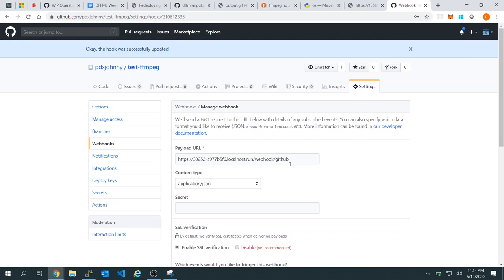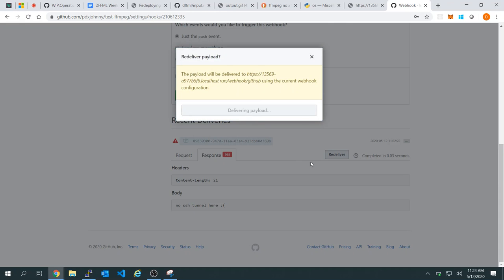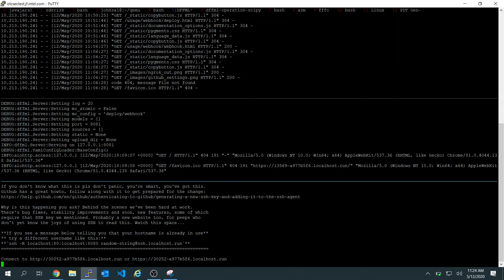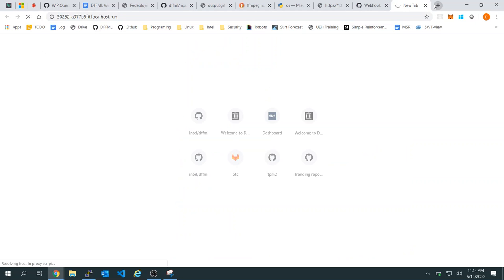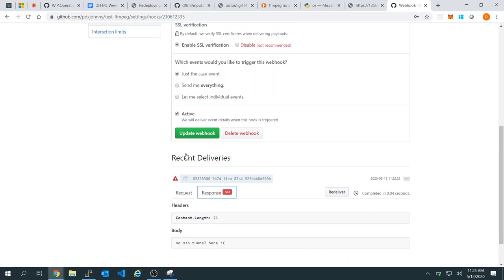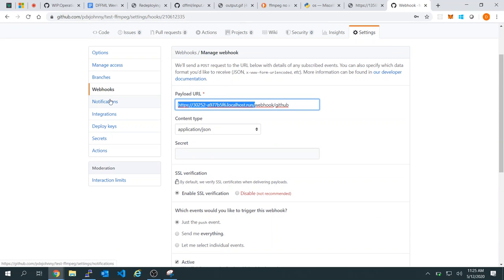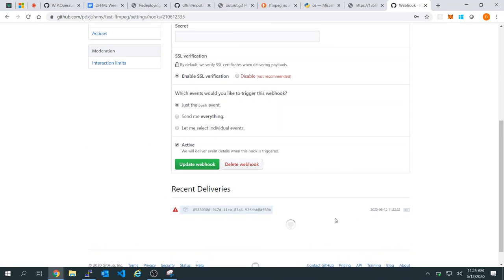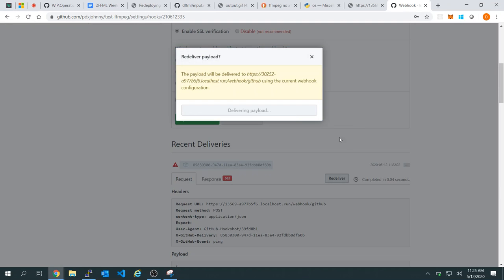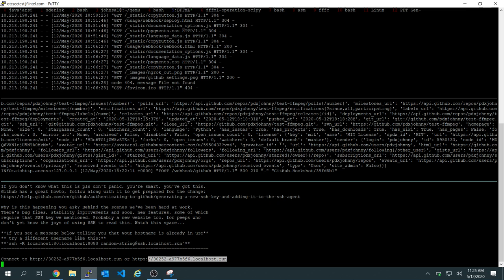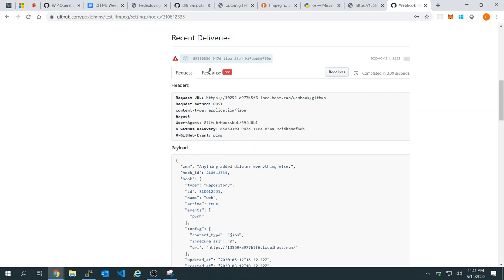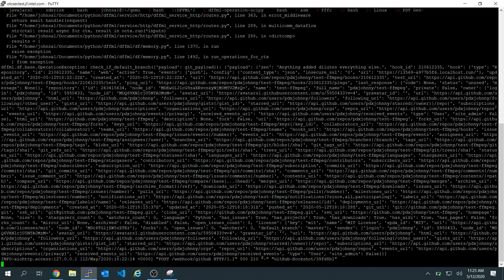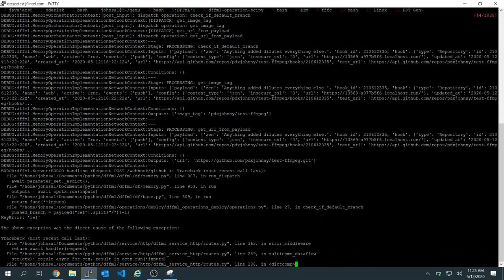Now let's re-trigger that. So redeliver. Did I put in the right URL? Let's see. Okay, not found. This is HTTPS. Update. Maybe I didn't hit update. Yeah, I probably didn't hit update. Let's do redeliver. So redeliver. All right, looks promising. Response 500 internal server error. Okay, let's see. Unknown key error: ref.